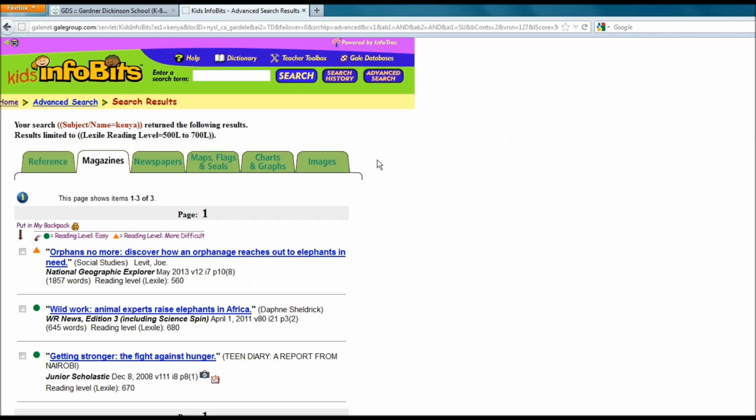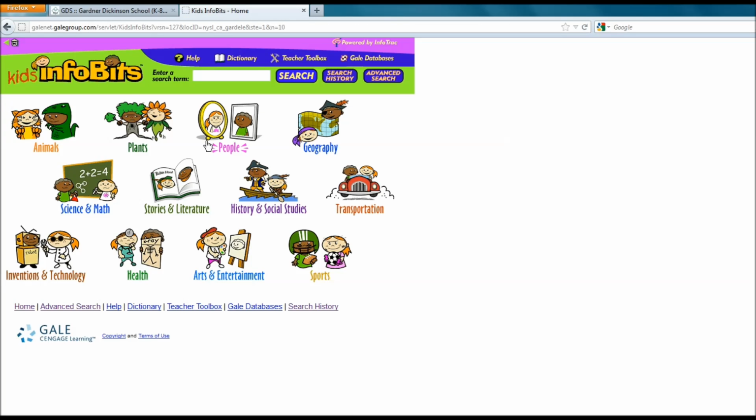And I think that should pretty much get you started at Kids Infobits. And I can click back to Home, again, Subject Directory, or Standard Search, or Advanced Search. So have fun exploring.